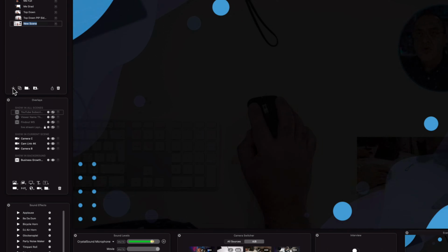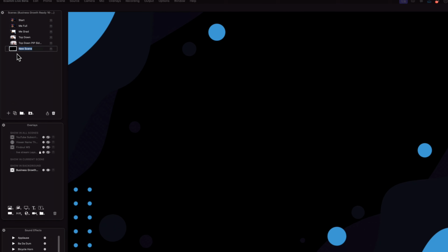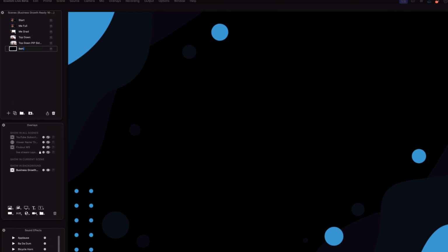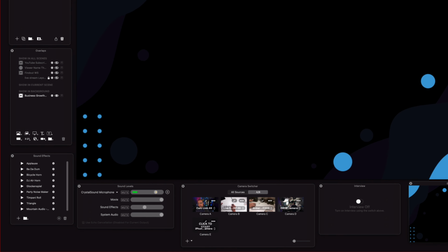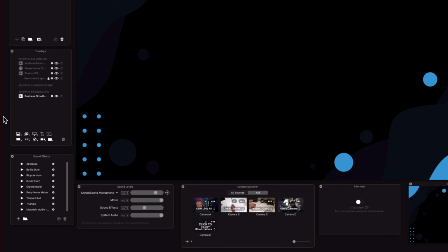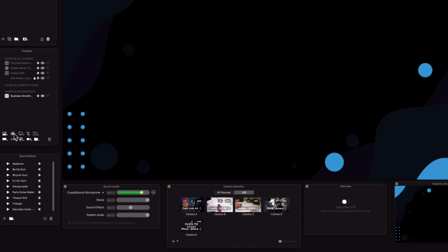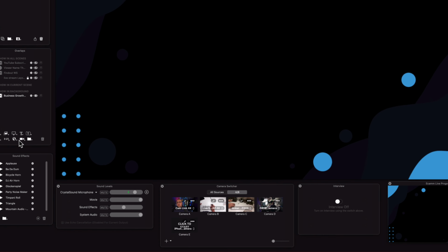Now we want to create one more scene, or maybe two, just so I have a behind. And on this one, we scroll down to overlays. We want cameras. I press camera.